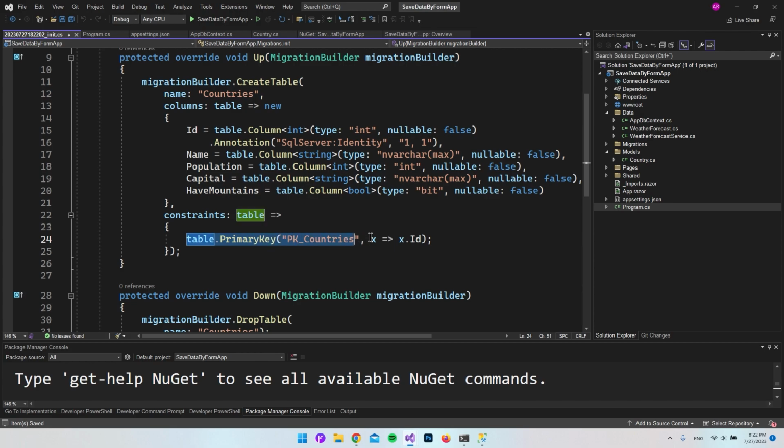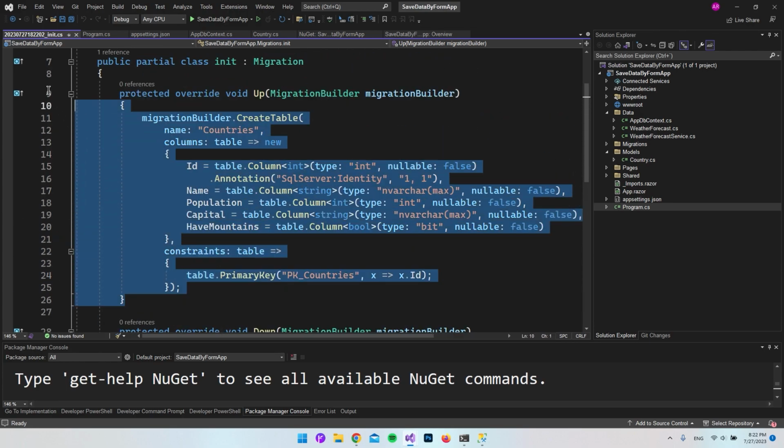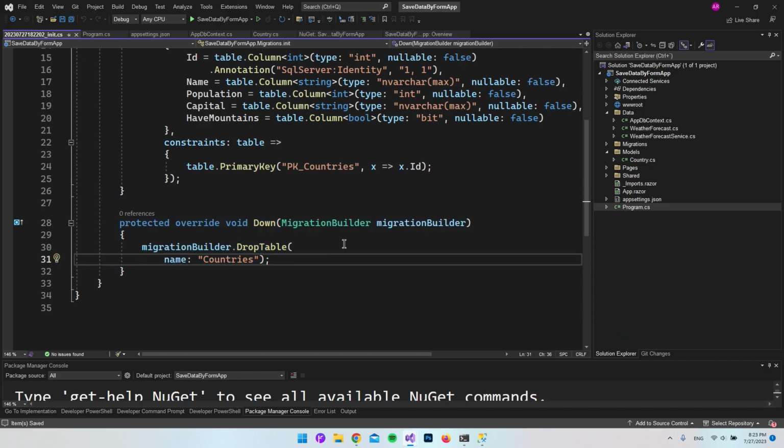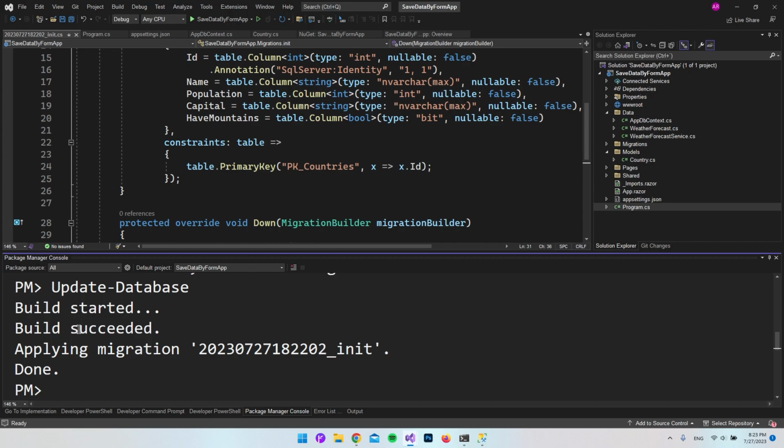Here you can see it will also create the primary key. And this is of course all in the Up method, so this is when we actually update the database. We also have a Down method, and that will just be dropping the Countries table. If we go back to the package manager console, we can scroll down, and now we can just say update-database and hit enter. It said that it succeeded and it has applied the migration.